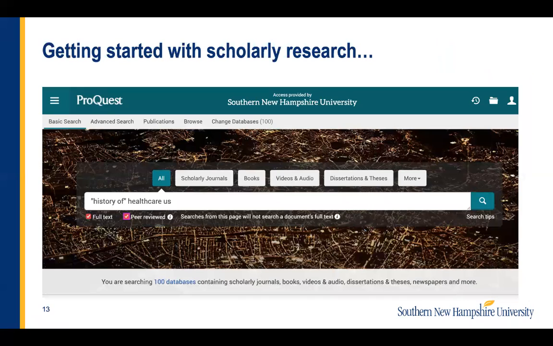So most databases are going to have similar options. This is the way ProQuest looks. You put in a phrase and you can check off full text and peer reviewed. There is more about peer reviewed and different kinds of sources in the description, but basically it just means that other people in the field have reviewed these articles and you can trust them a little bit more than your random Google. Full text means that if I like a title and I want to read it, I can read the whole thing. So you won't get any bits and pieces here.